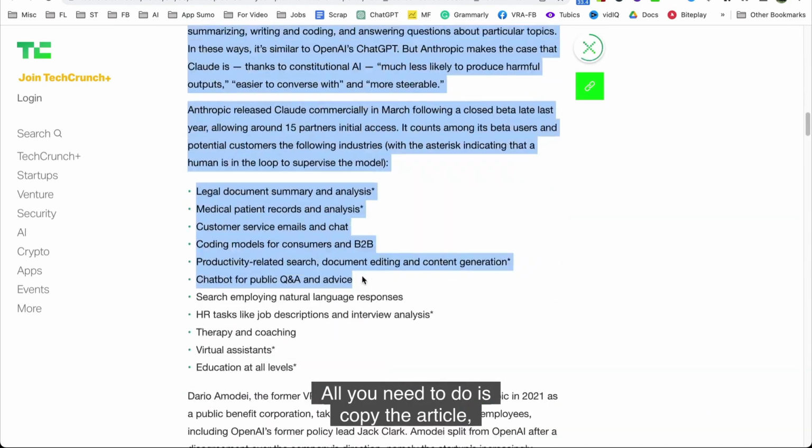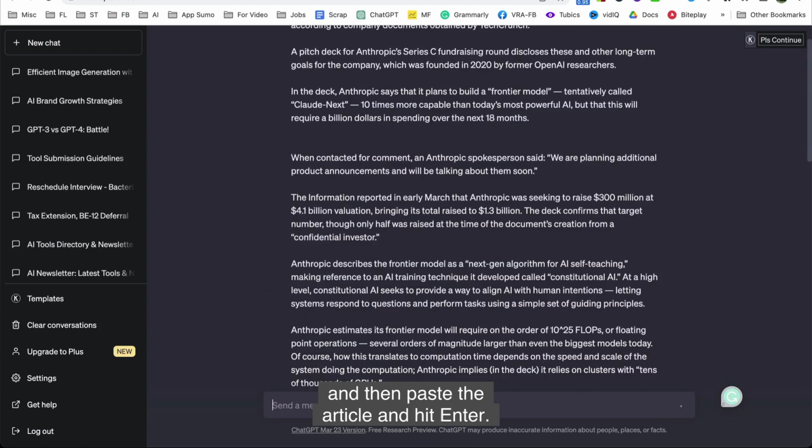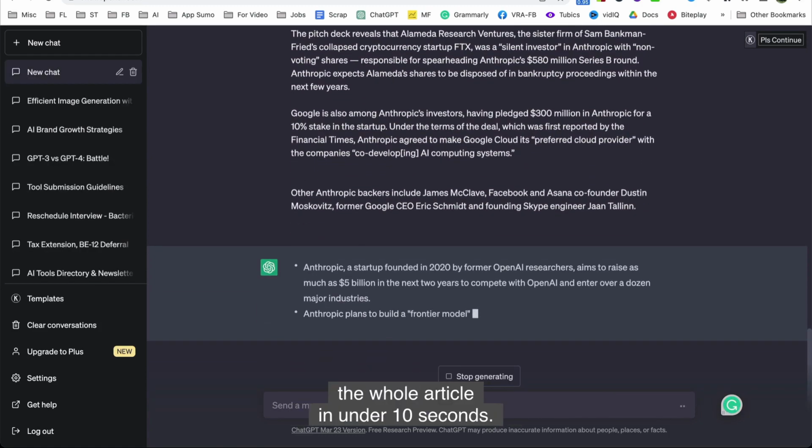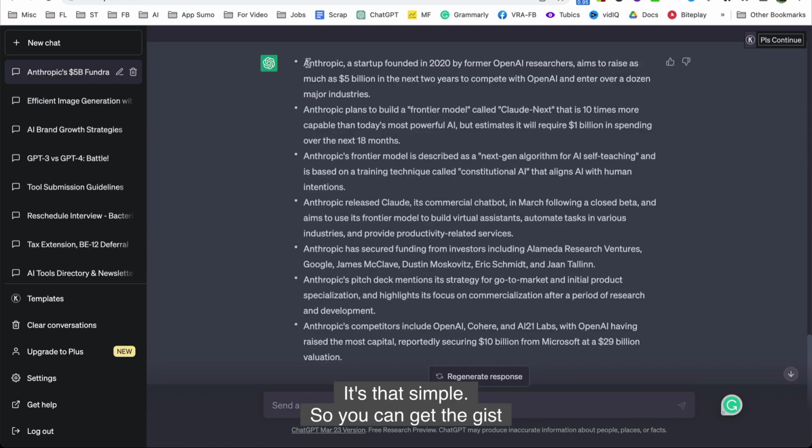All you need to do is copy the article, then go to ChatGPT and type summary and then paste the article and hit enter. And ChatGPT summarized the whole article in under 10 seconds. It's that simple. So you can get the gist of any article quickly just using ChatGPT.